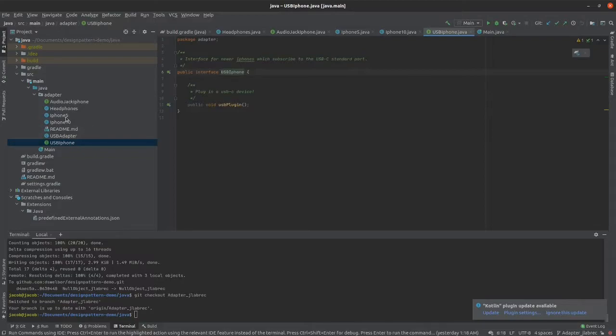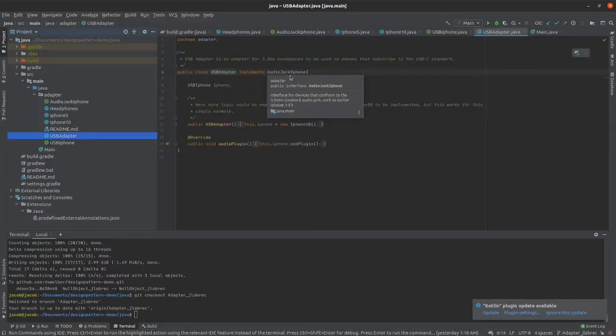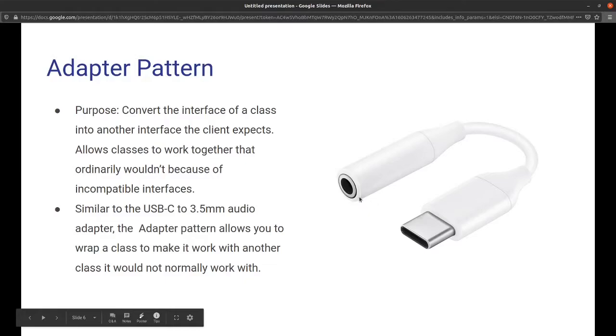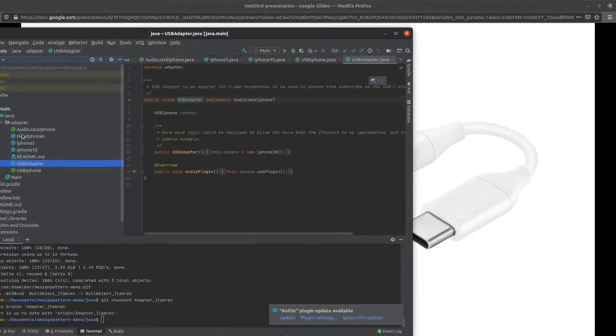So, to account for this, we make an adapter. And we wrap the iPhone X inside of the USB adapter, which does subscribe to the USB audio jack iPhone, which makes sense in real life. This adapter, let me go back, you would be able to plug your headphones into this. So it's the same concept here. We're plugging the headphones into the adapter, which themselves can plug into the USB iPhone.